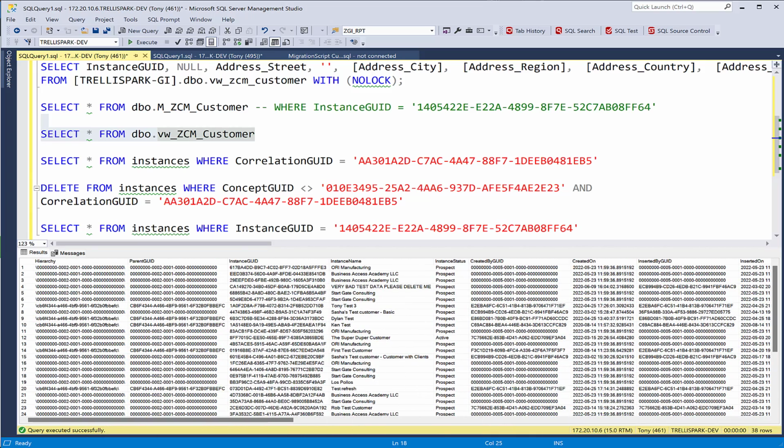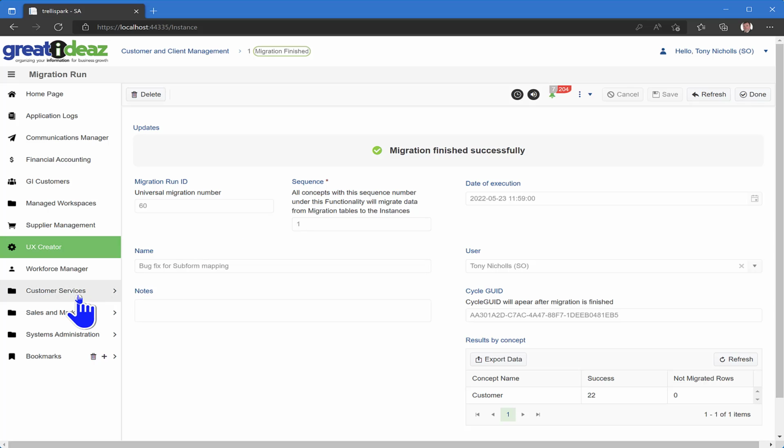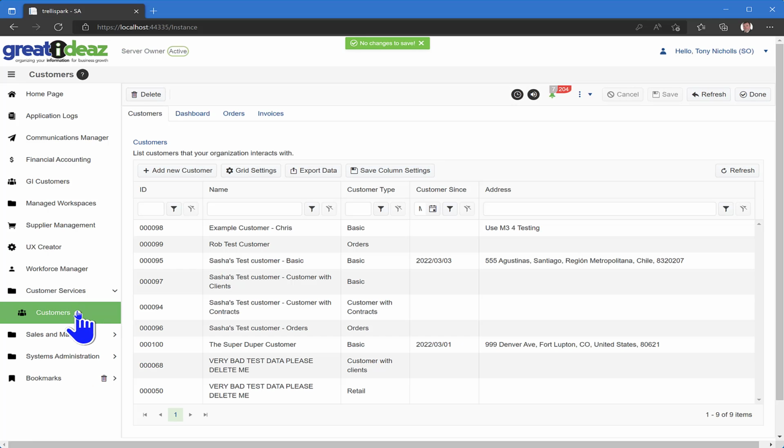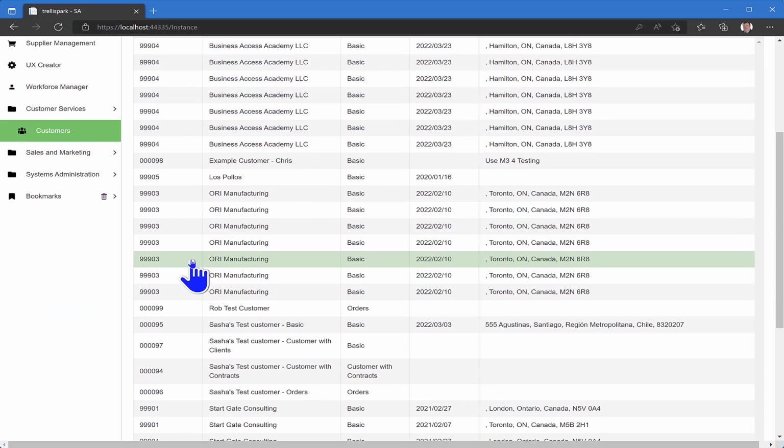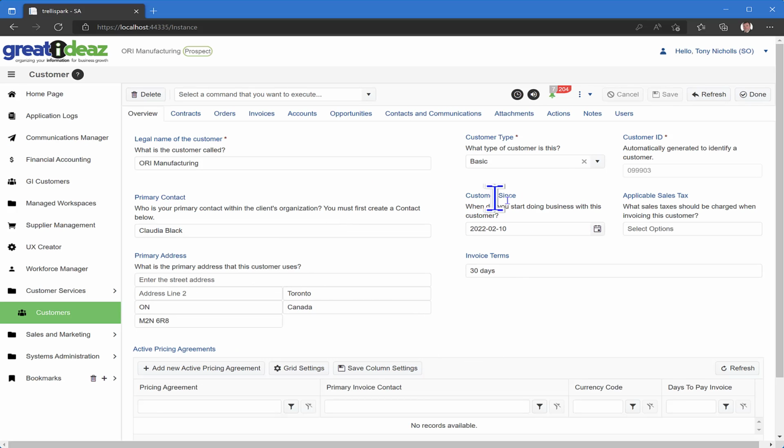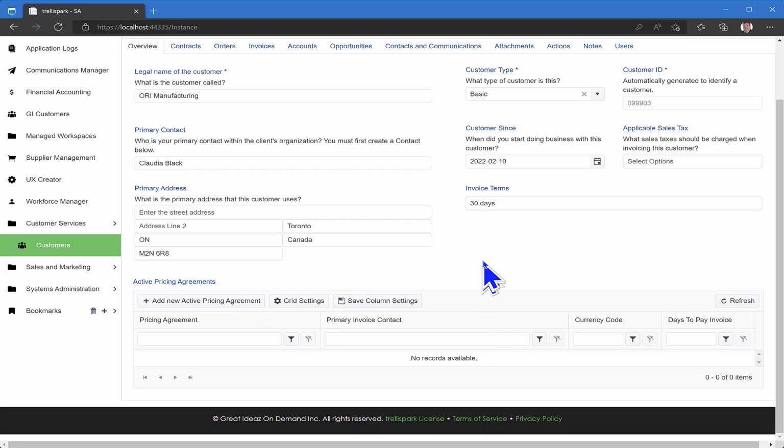So at this point, I can go back, and if I go to customer services and pull a list of customers, here is the list of customers that were in there before the migration. And if I now refresh this list, you can see I've now got a whole bunch of 99 prefix data coming through from my Great Ideas demo workspace. And you can see that everything basically in here has been set up correctly.